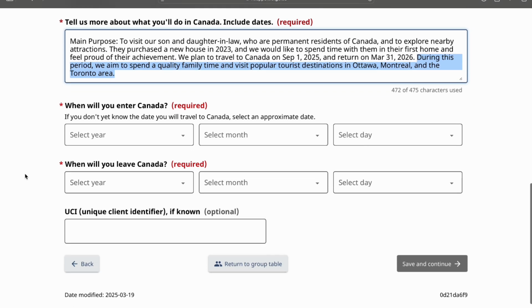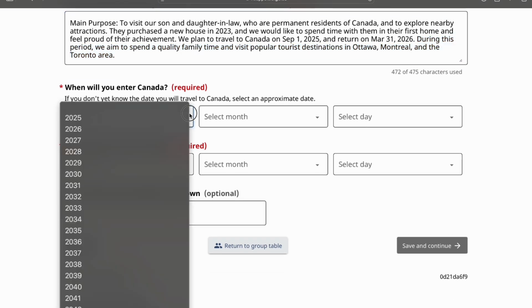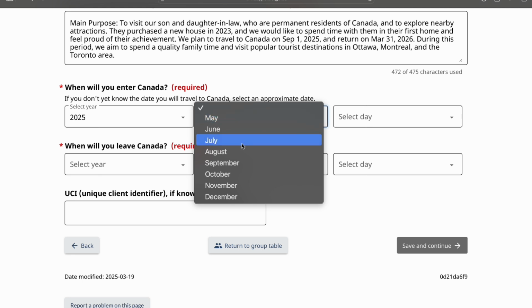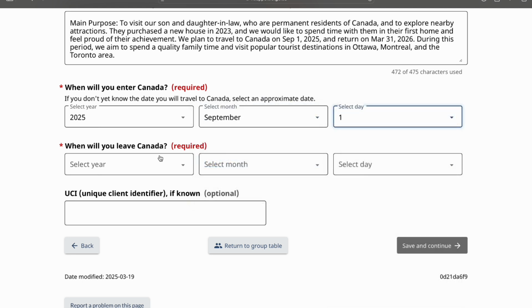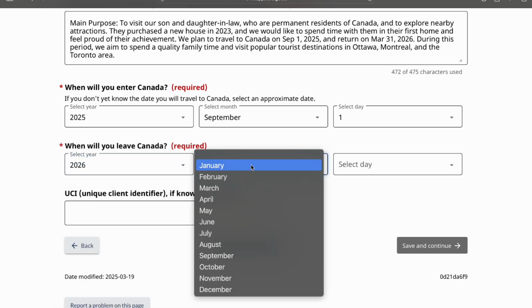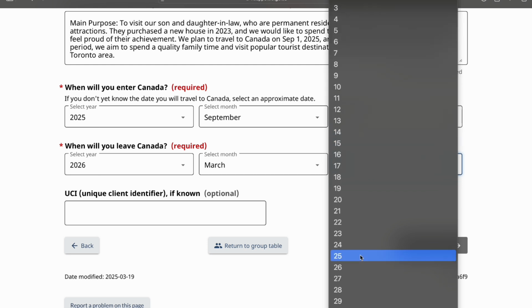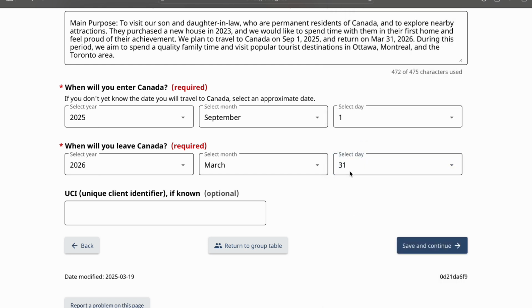Then you have to fill out the dates when you will enter Canada. I'll say 2025 September 1st. And when will you leave Canada? 2026 March 31st. So these dates should match with your explanation here. That's why your travel duration should never be like 6 months or 8 months or 10 months. It has to be proper date from and to.